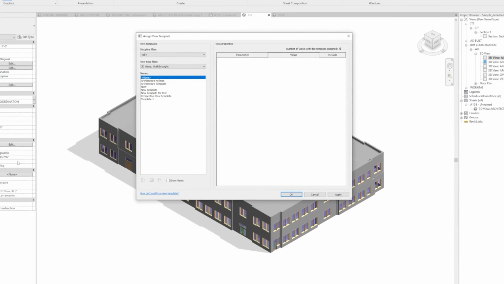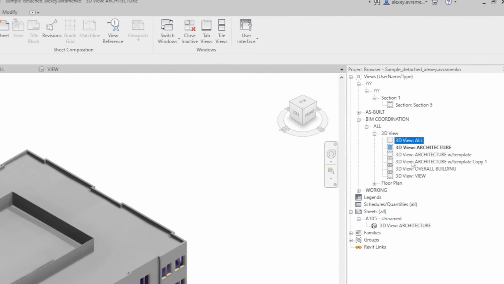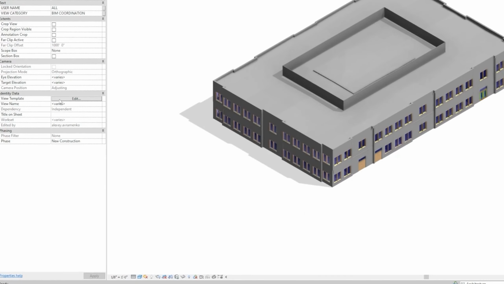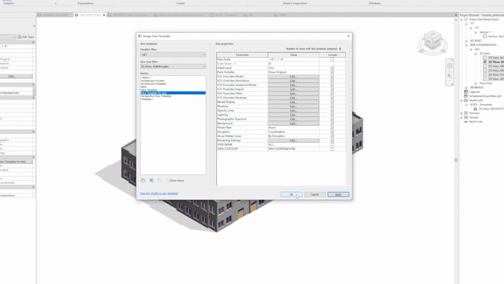View Template button in the Properties tab, and choose the view template you created from the list of available view templates to assign. You are also able to assign the view template to multiple views at once, selecting the views you want and assigning View Template from the Properties tab.